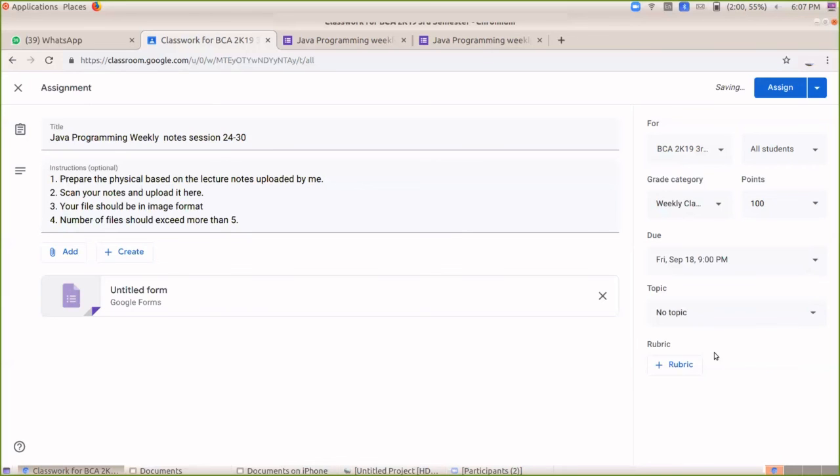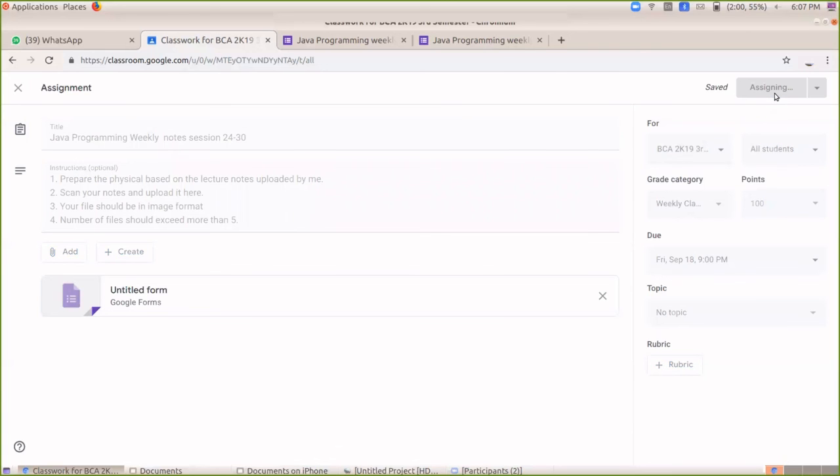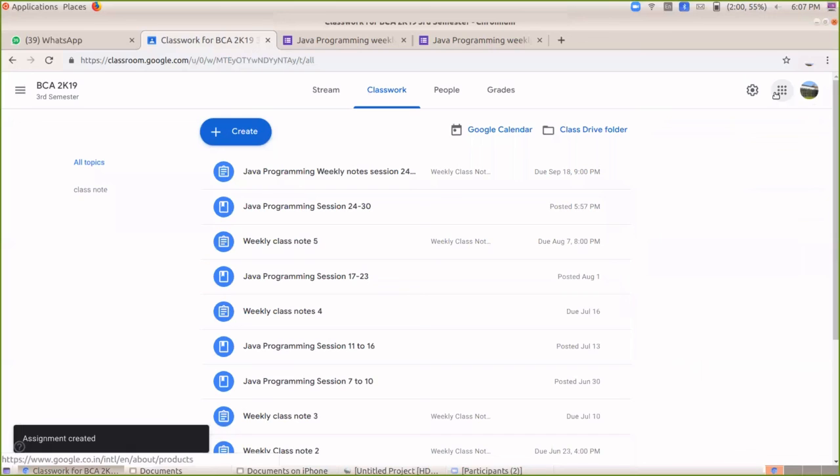Done. So now there is no topic, and rubric also I don't think you want to assign. So that's it. You have filled all the fields here. Now you can assign, right? When you click on the assign button, it is assigning. Once it's assigned, it comes back to the Google Classroom homepage.